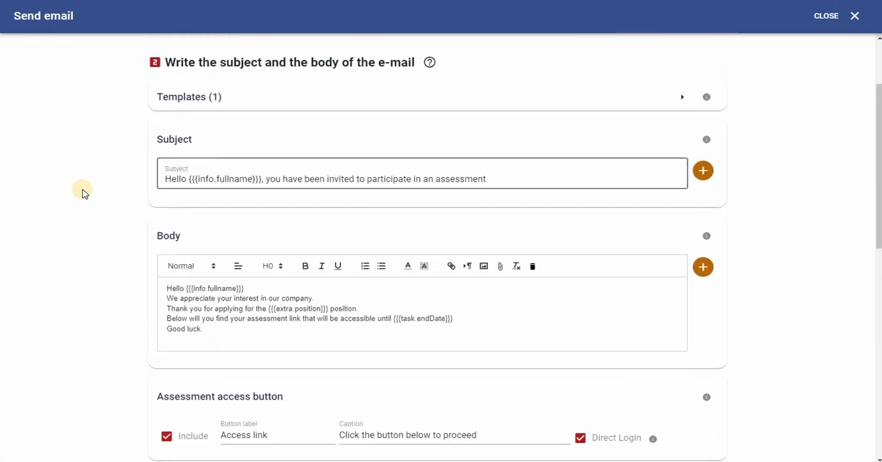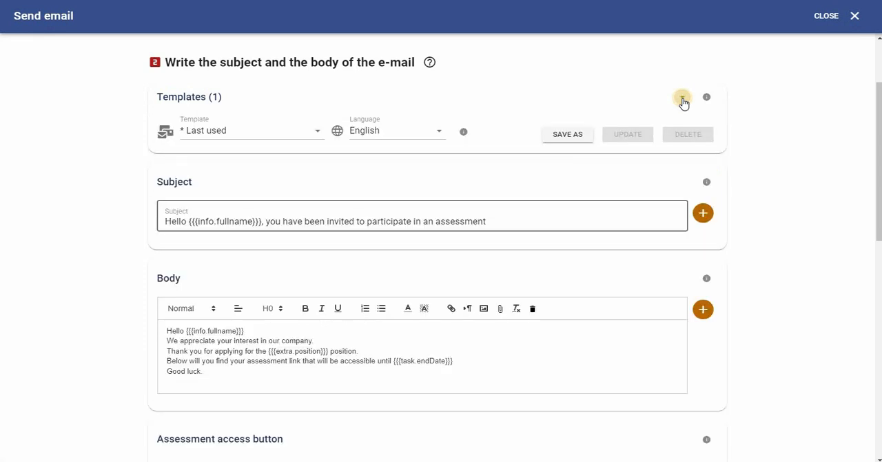While this feature greatly simplifies the process of sending emails, it may not be ideal if you frequently need to send different types of emails. In such cases, email templates can be a helpful solution. In the email builder, there is a section dedicated to managing templates located at the top. When you expand the templates panel, you will notice that the last used template is in use by default.